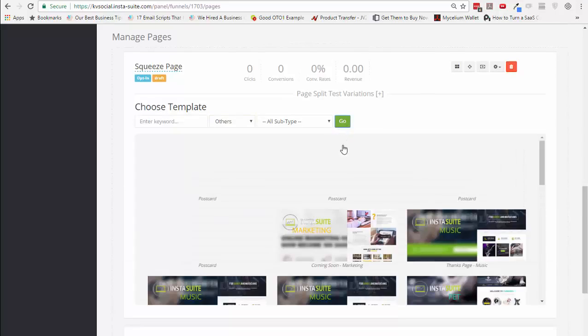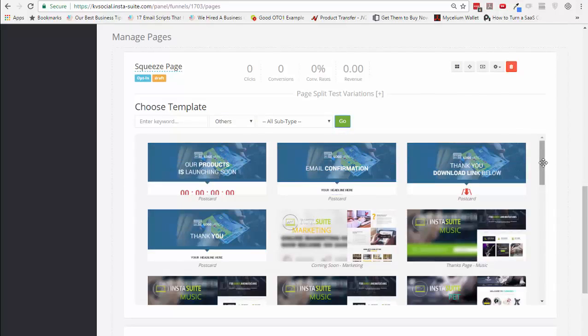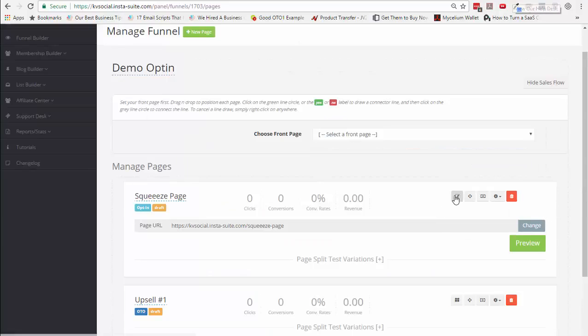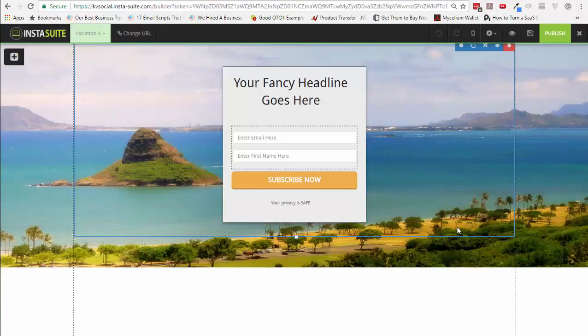And the cool part is when you create pages with InstaSuite, you can save them in your site and you can reuse them at a later date. So let's start with the squeeze page, and I'm going to pick one that we can start customizing. Now in this case, we have chosen a simple landing page, and I want to go in and I want to show you exactly how you can edit this landing page and you can customize it as much as you want. So landing page right now is quite simple.